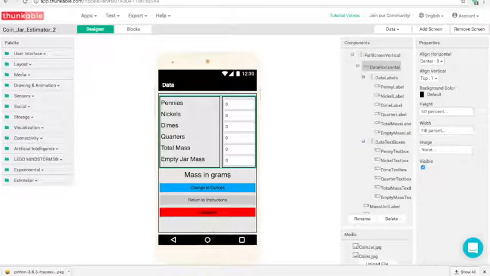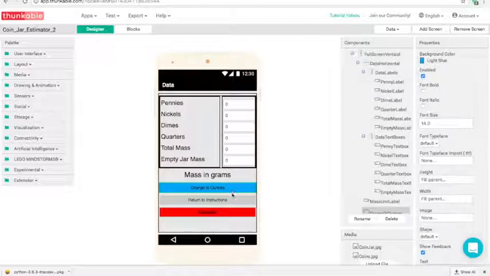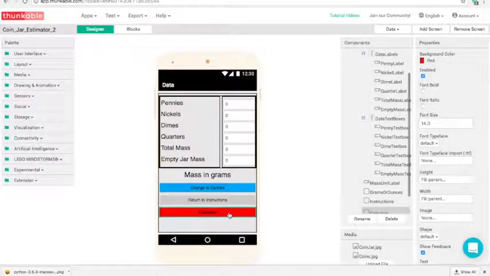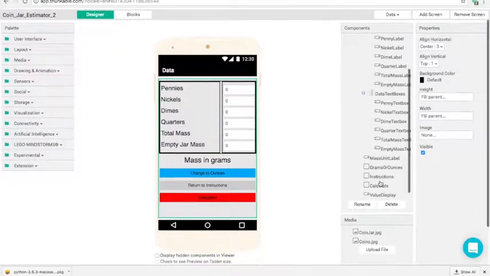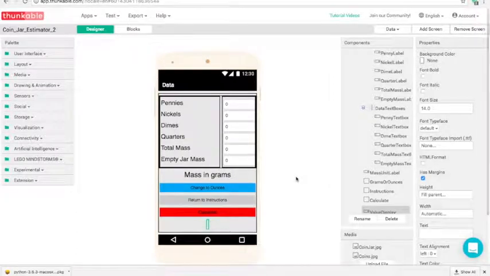Okay, so down here I have a label that says mass in grams or mass in ounces. And I have 3 buttons: change to ounces, which will change its text to be changed to grams when it's clicked, return to instructions, and calculate. And down here I have a blank label that will display. It's called value display, and it will display our value once it's been calculated.